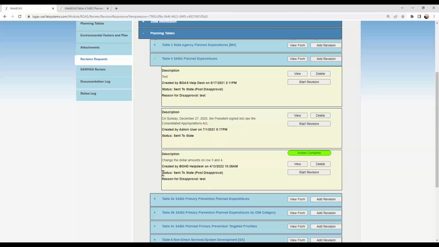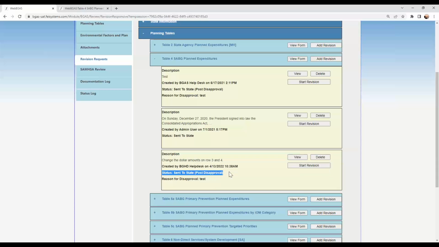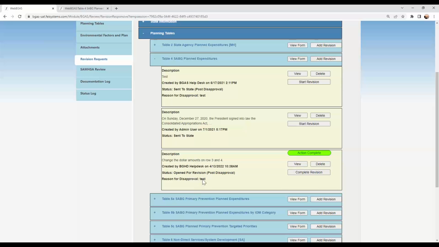You'll notice that the status is now sent to state post disapproval. This means that now, again, you're disapproving the revision, and that's why it's gone back to the state with the reason for disapproval, so they need to make more changes to the form. So again, you cannot see this part, but the state will again start the revision, look at the reason for disapproval, and based on that, they make their changes to the form.